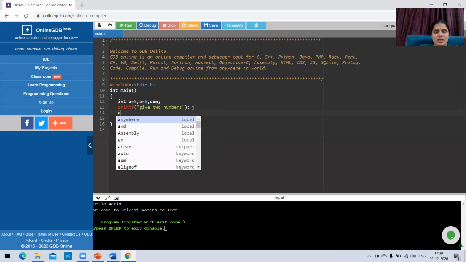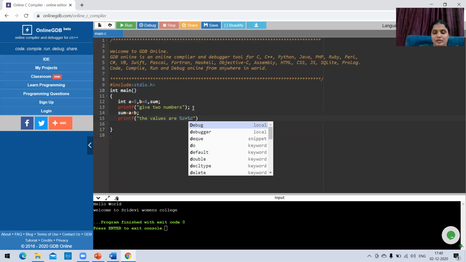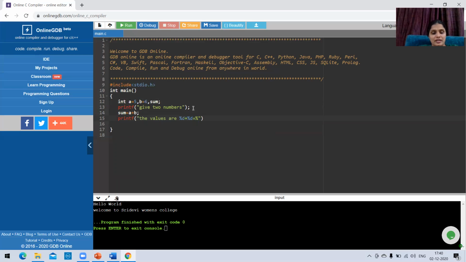And now I'm just giving sum equals a plus b. Now I'm just asking to print the values are %d plus %d equals %d. So what are the values at the place of, you can give comma a comma b comma sum. Okay, so let us see the output.